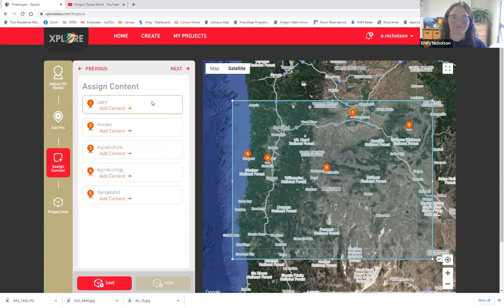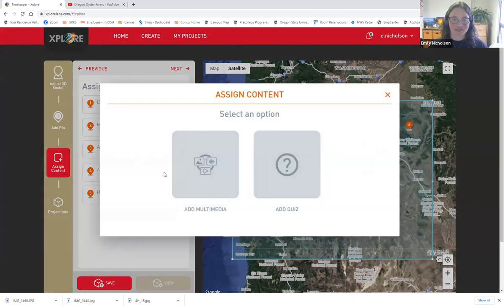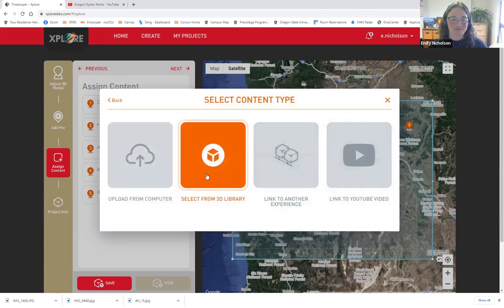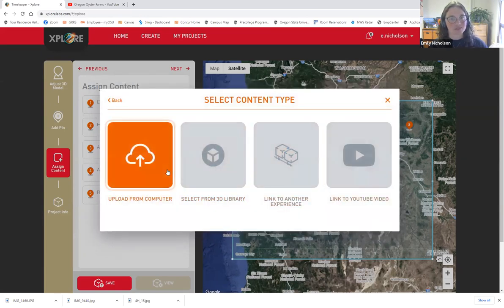And then is the exciting part. Then you get to add the content. So if we start here with the dairy, we're going to add our content. And what's really neat about this is you can add quizzes as well. So if you wanted to create a learning goal, so you're teaching us something and then quiz us on it, you can definitely do that. Adds a little fun into it. But we're going to add multimedia. And then you have a couple of different options.